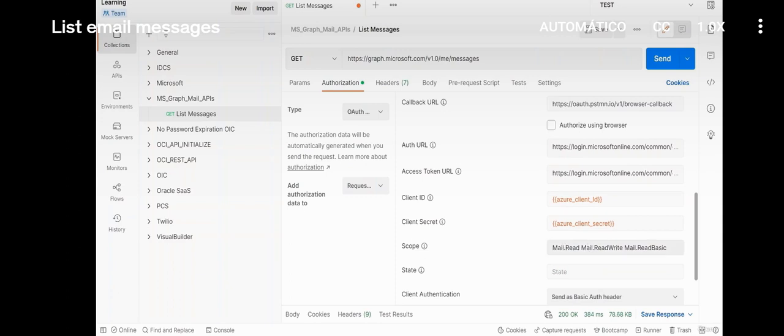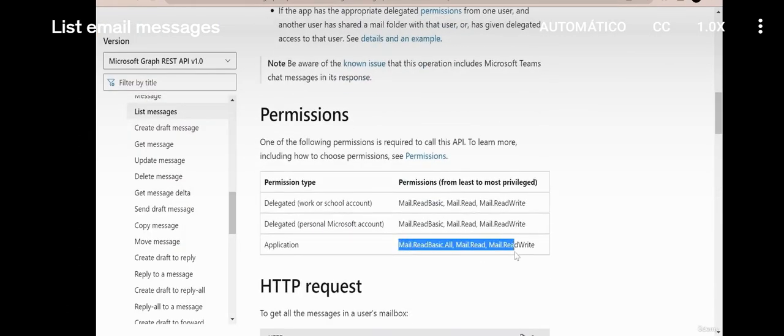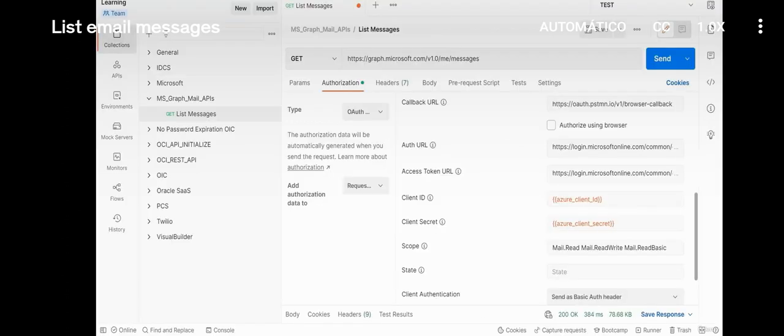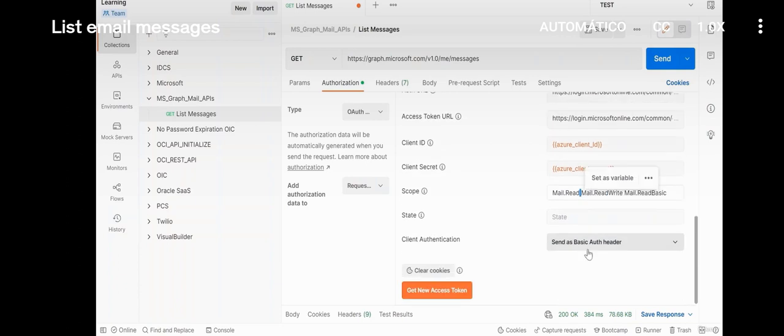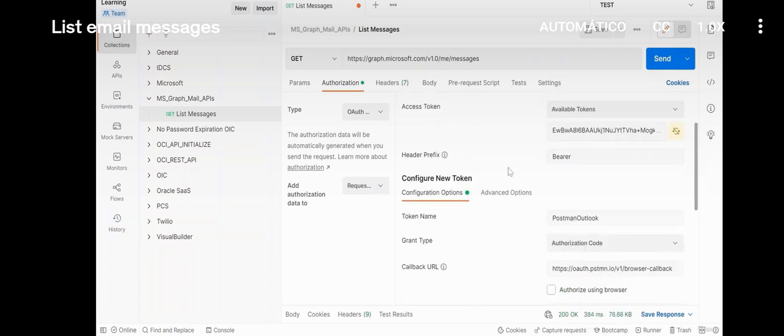Now coming to the scope, as I told, I have made use of my personal mail account. For that, these are the permissions required. If we scroll up, here are the permissions available. We need to just exactly copy from here and paste in our Postman client. The only difference will be that the comma should be replaced with a space over here. Apart from this, we don't have any other things which are exclusive for the Graph API.